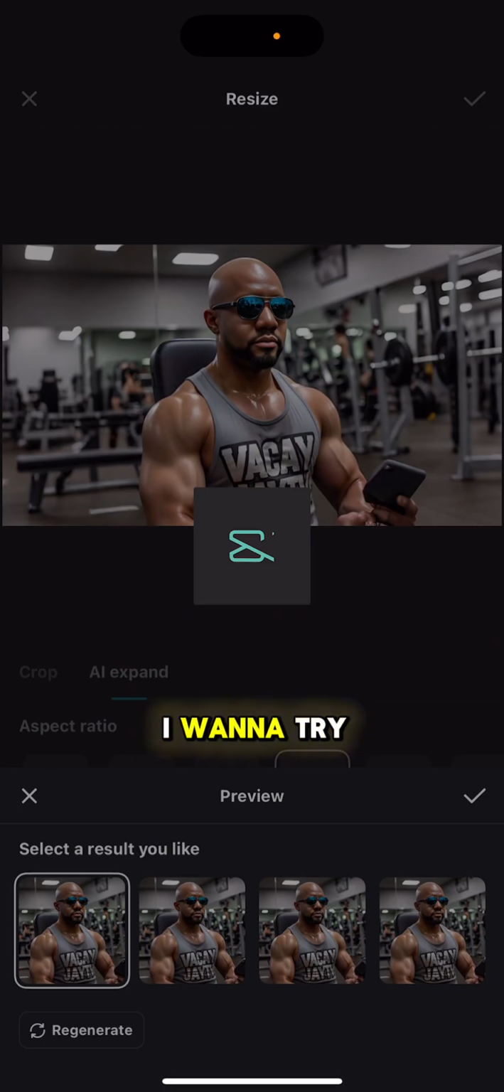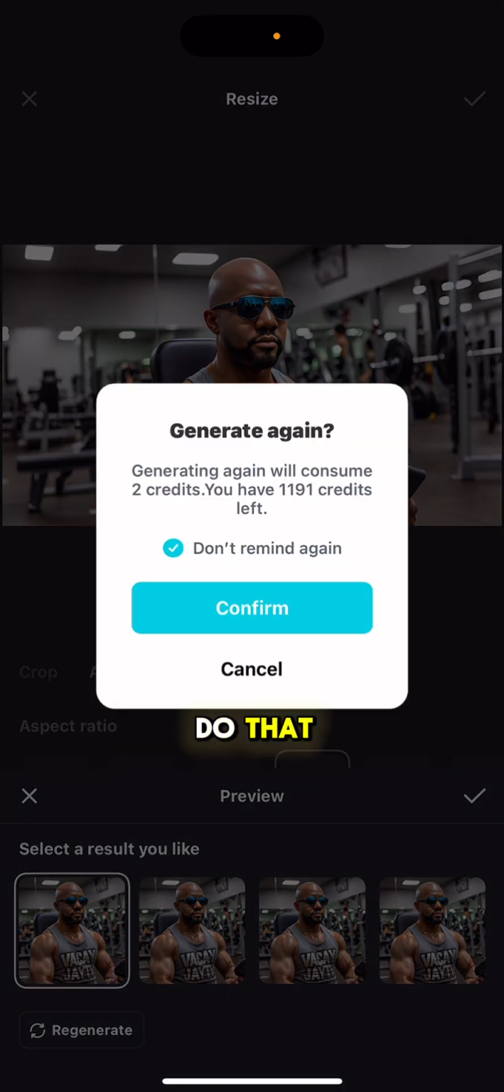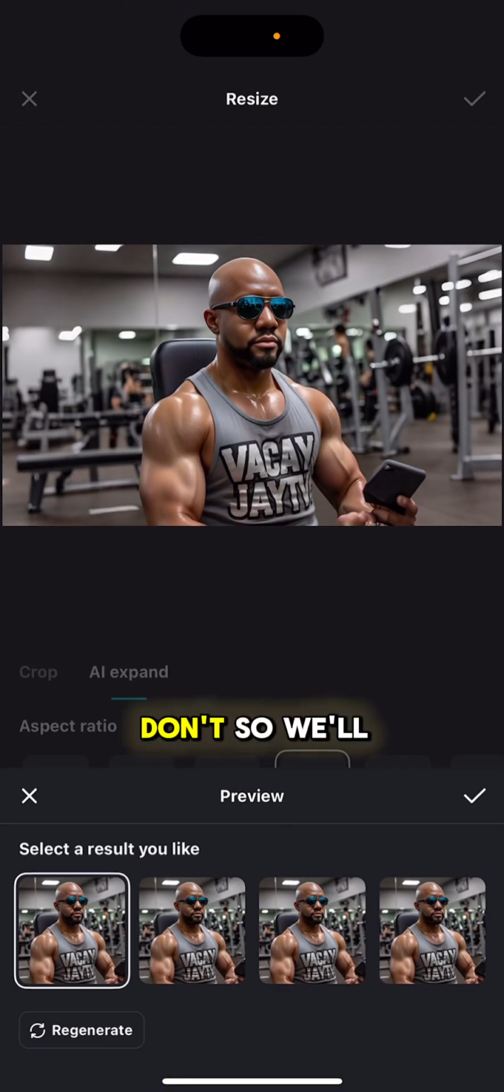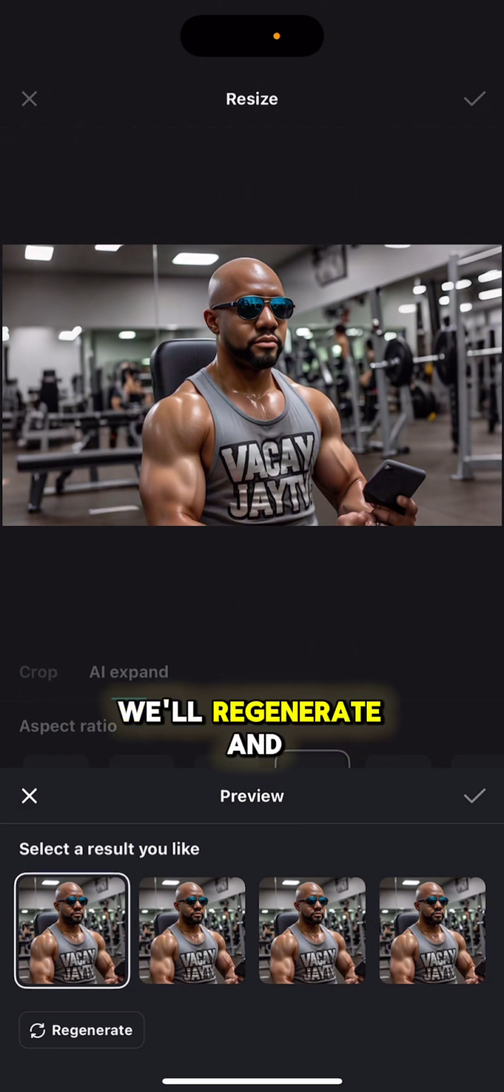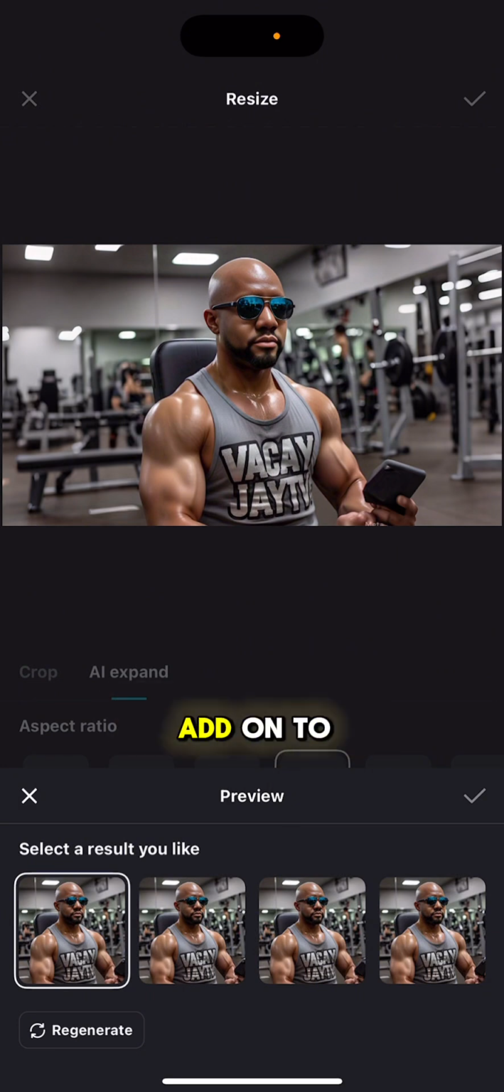Let's try that. I want to try that. Regenerate. Will it do that? Generate again will consume 2 credits, right? Do I want to do that? I really don't. So we'll do that another time. We'll regenerate and we'll actually add on to some stuff.